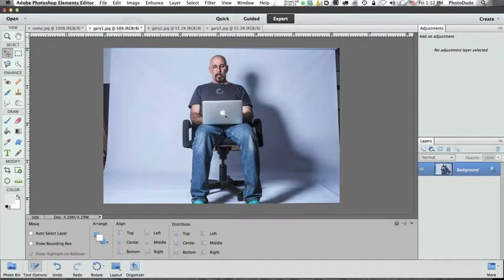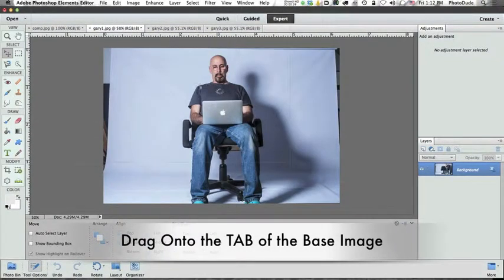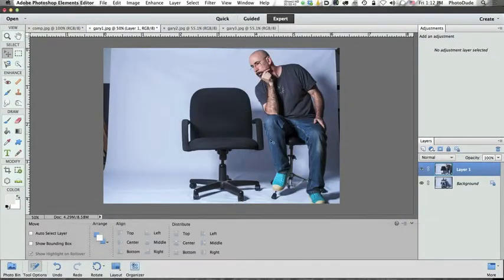So I'm going to use this as my base image and I'm going to add the other two to it. The way I'm going to do that is by simply grabbing my move tool over in the toolbox, clicking on the tab for this image and dragging it up onto the original image and holding down the shift key. Holding down the shift key adds that image inside the frame exactly the way it was before. Each one of these frames is exactly the same size, so this locates the image exactly where I want it.